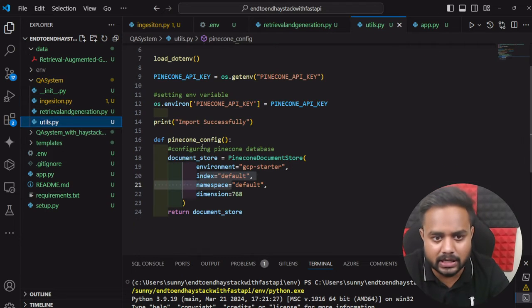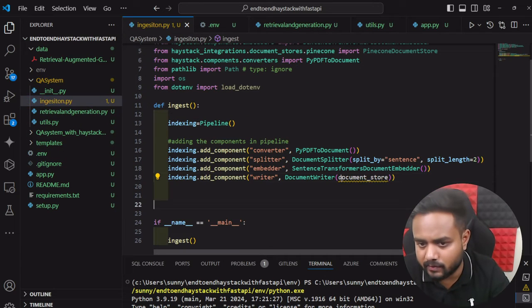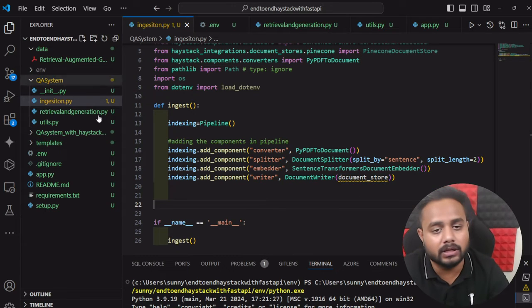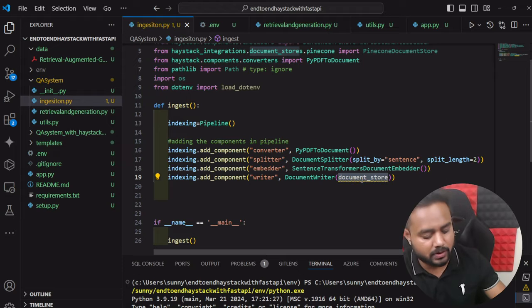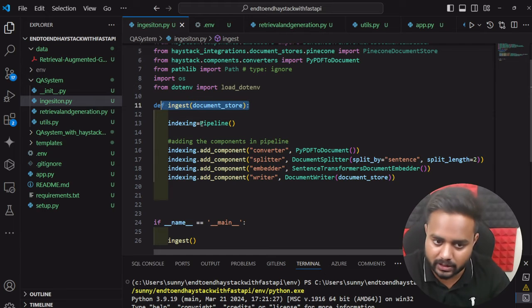So inside the utils, we have created this document store. This is the configuration of the Pinecone. So this Pinecone configuration will be required over here. Now, where will we be getting this document store from? Here we pass it to this particular method, whenever we call this method. So yes, we'll be getting this document store.